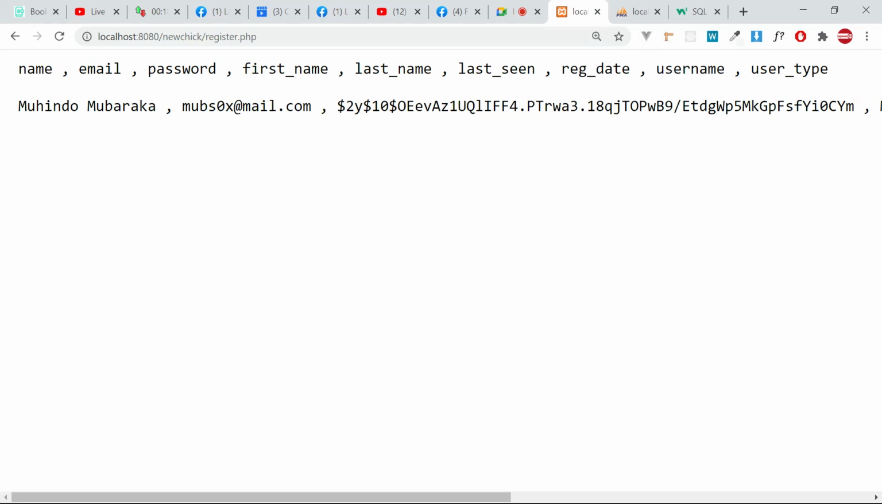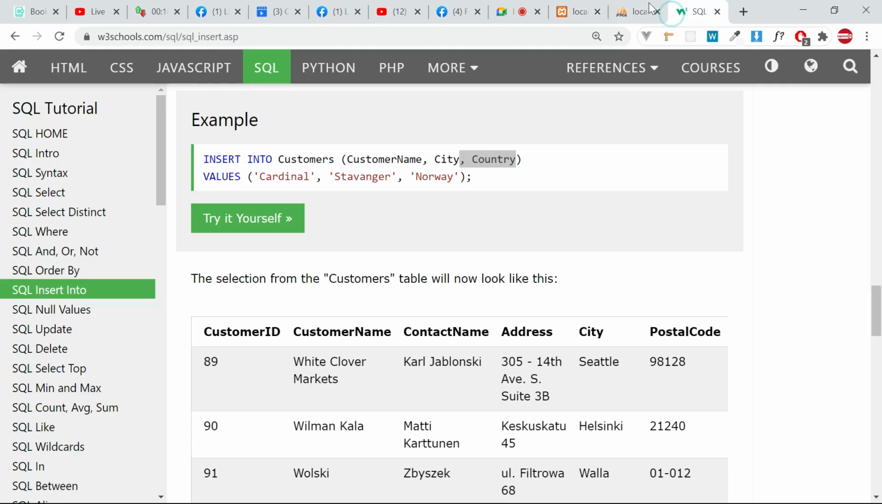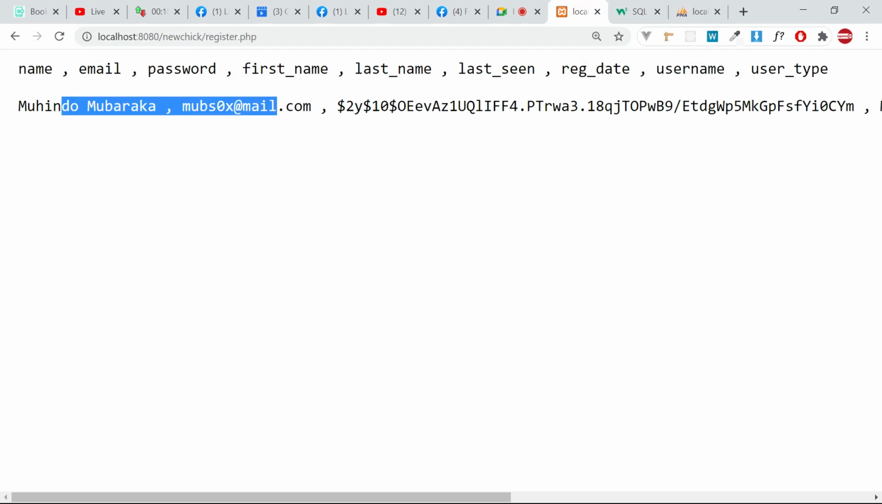These are the keys. Name, email, password, first, last, this and this. And at last, I don't have a comma. Likewise, here in W3Schools, at last, they don't have a comma. So what I need, I just need to put this bracket and this bracket. And then we have keys. Okay? And then, likewise to this one.